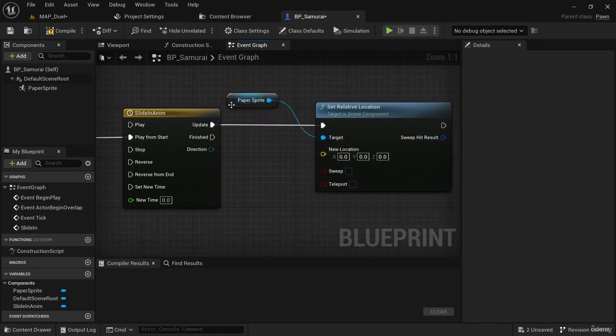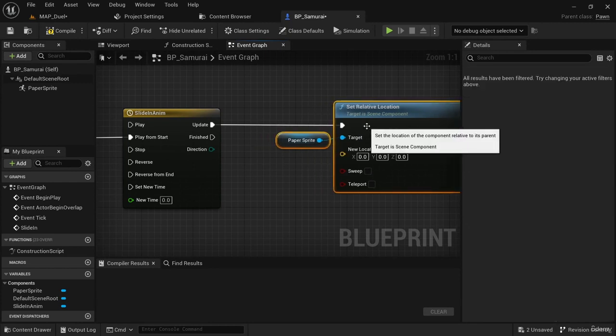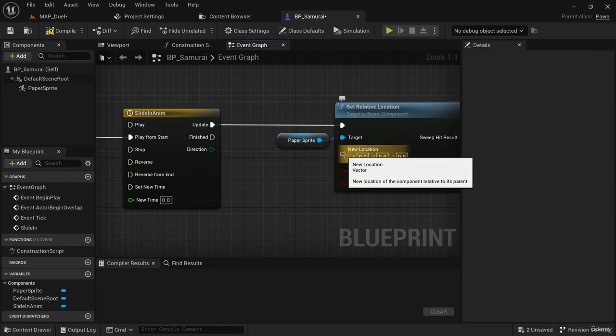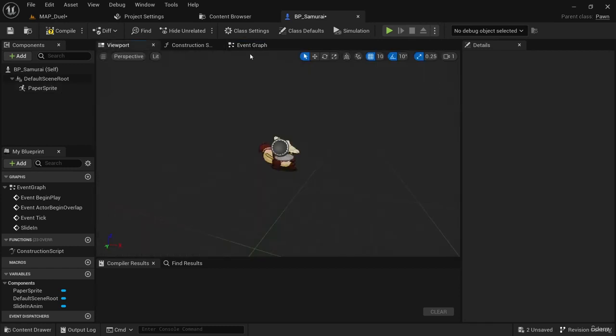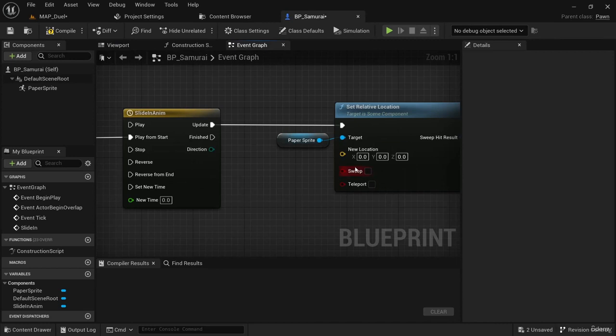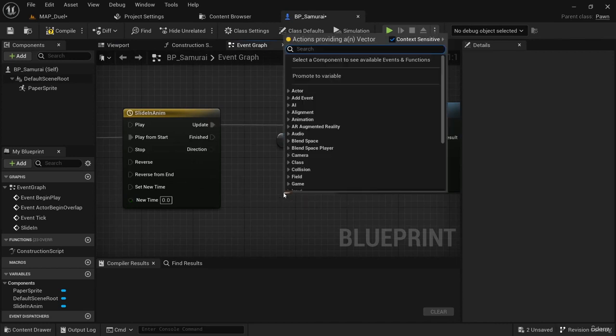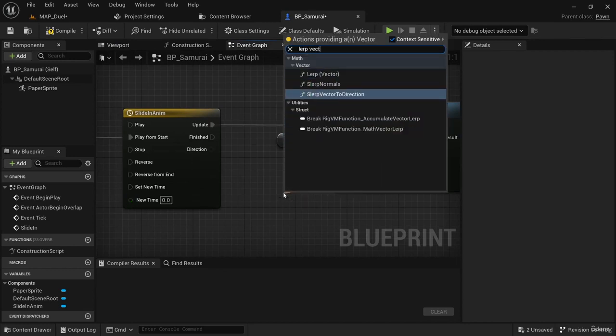And clean this up a little bit. Right, so now we need to have the new location where we want to set our sprite. We want to move from outside the screen to the start location where our sprite is currently now. So we can drag off here and look for lerp vector.